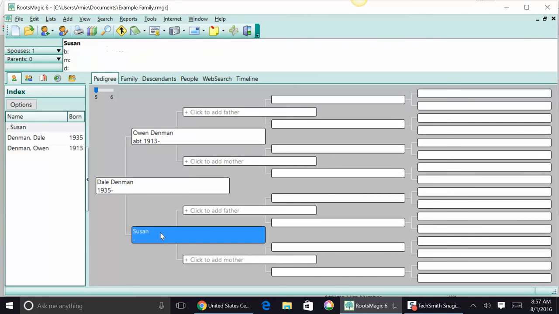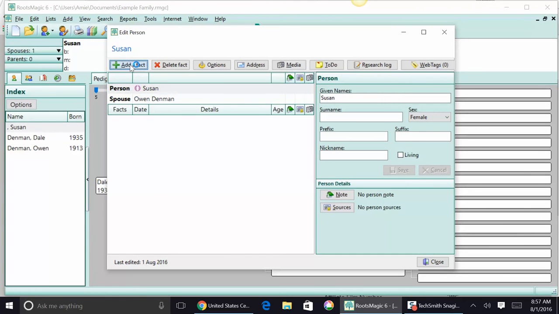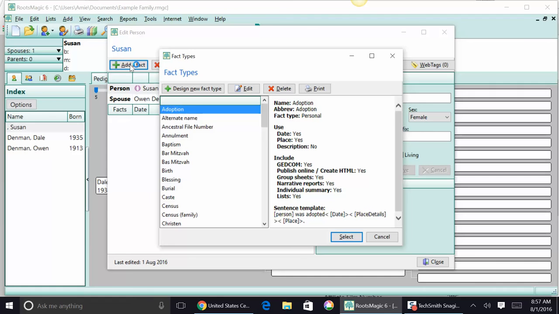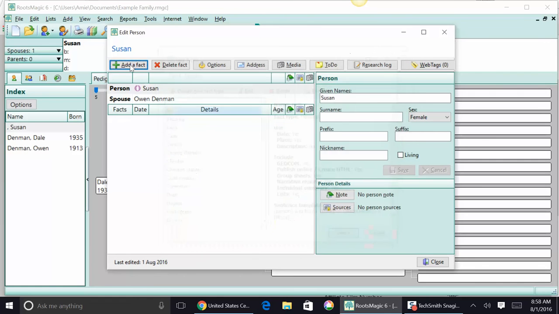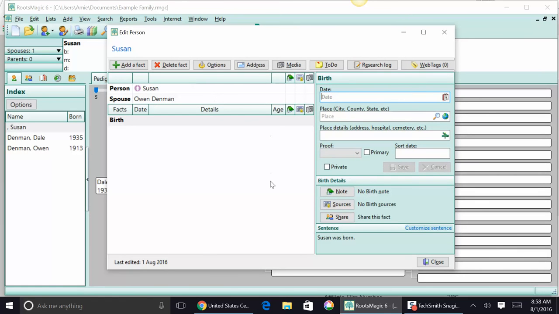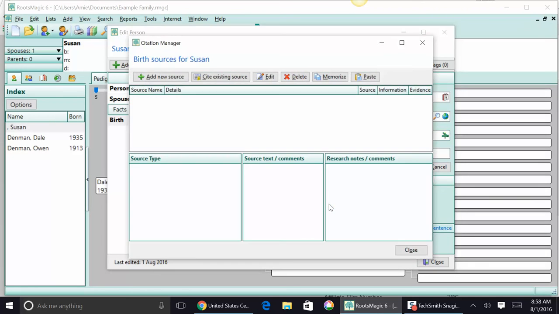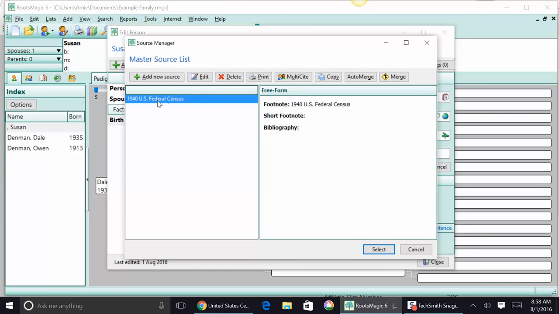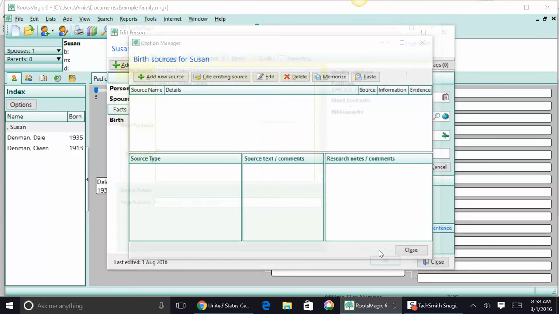So we click on Susan. We click Add a Fact. Start typing the word birth, and birth will pop right up. Again, we're going to put in here about 1917. Her location also was Ohio. And the source, now watch, we already put in 1940 census. So this time we'll pick Cite Existing Source. And it says, do you want to choose the 1940 U.S. Federal Census? Yes, I do.